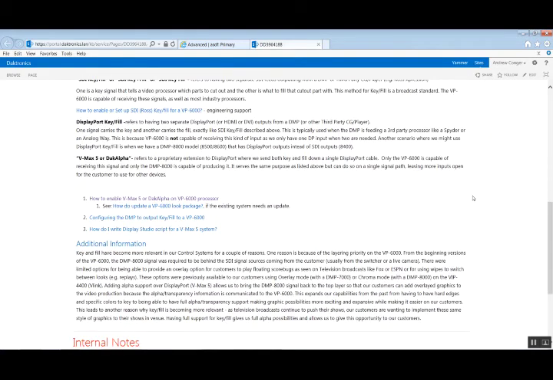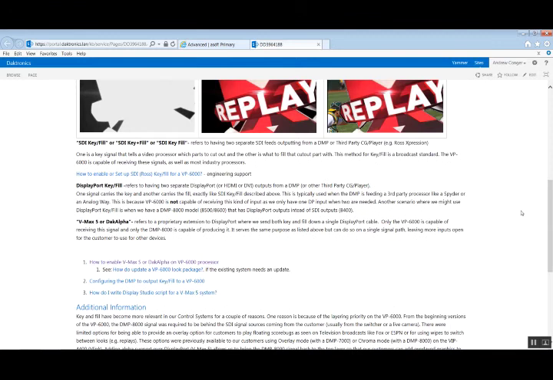The DisplayPort key and fill refers to having two separate DisplayPort, or HDMI or DVI, outputs from a DMP. One signal carries the key, and another carries the fill, exactly like the SDI key and fill described before. This is typically used when the DMP is feeding a third-party processor like a Spider or an analog way. This is because the VP-6000 is not capable of receiving this kind of input, as we only have one DisplayPort input when two are needed. Another scenario where we might use the DisplayPort key and fill is when we have a DMP-8000 that has DisplayPort outputs instead of SDI outputs.